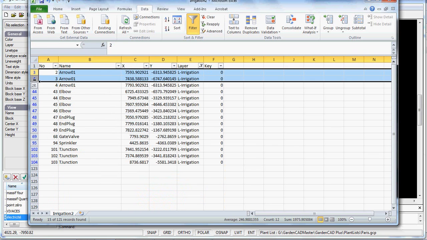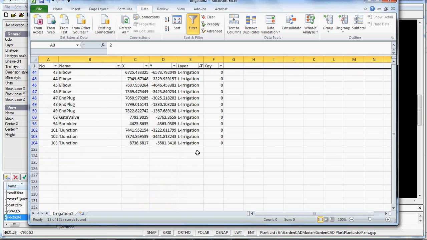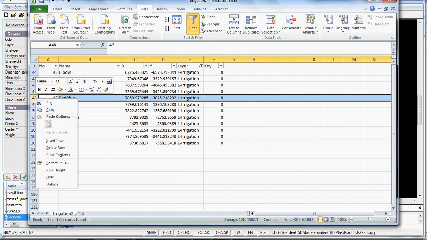So you can see now, just ignoring those arrows, we can just actually highlight that and either hide it or delete them. So here are our elbows, our end plugs, gate valve, the sprinkler, and the T-junction. So it's pretty easy to total everything up.